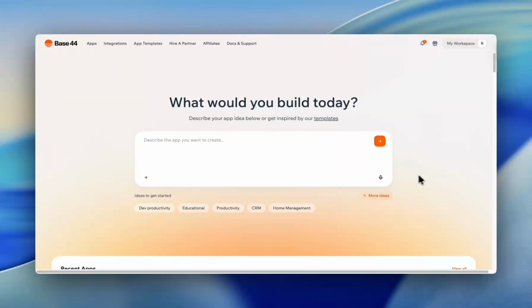Okay, so this is the first lesson on Base44, and in this lesson, we are going to learn the basics of it. We're going to see the basic features, buttons, and how we are getting started. So this is the main page, where you can see we have a box where we can type. It says, describe the app that you want to create.